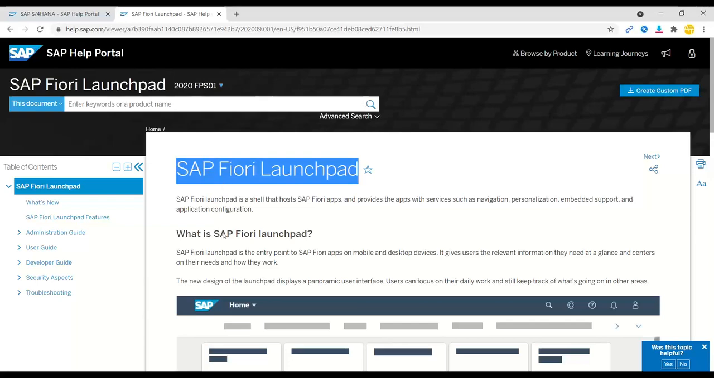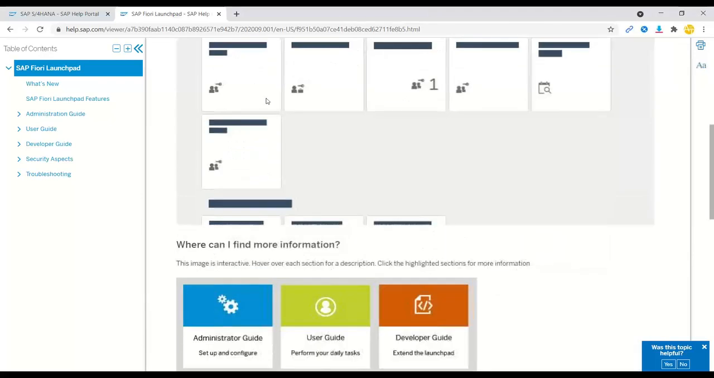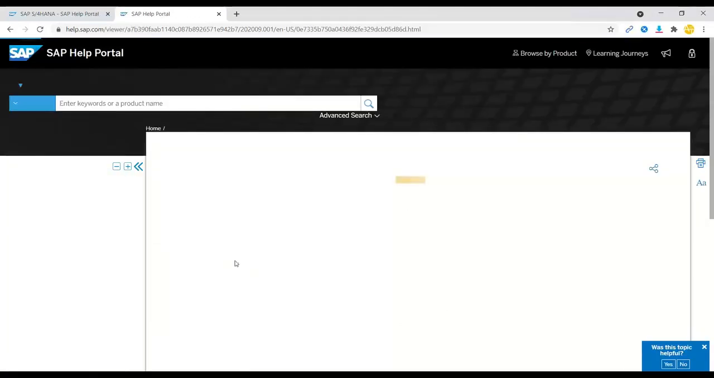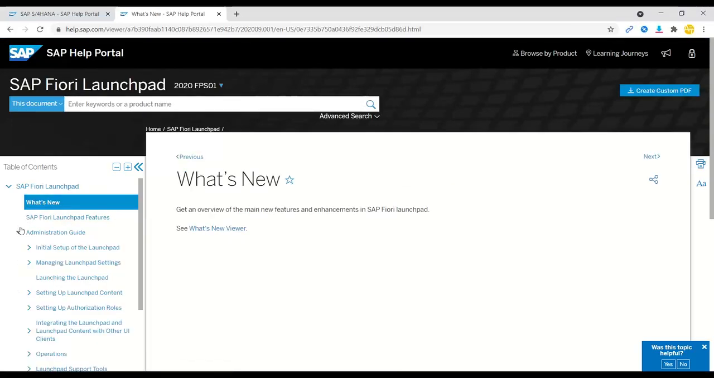This is the central place where I learn everything on Fiori security. It explains clearly what Launchpad is, how it looks, and what you want to learn in Launchpad. You can learn administration, user guide, developer guide, troubleshooting, security aspects, and what's new. When you go to What's New, you will get to know what is updated and what new features are coming in SAP S4HANA for Fiori Launchpad and Fiori security. So this is how you can stay up to date.